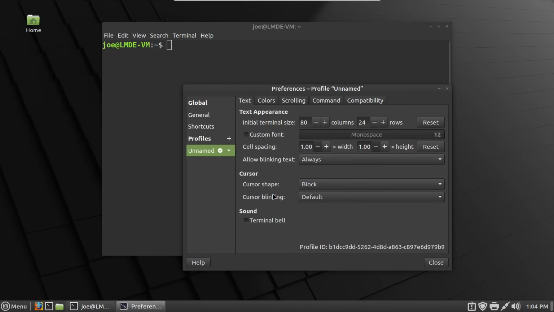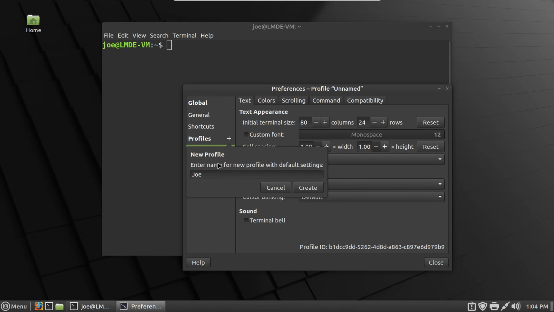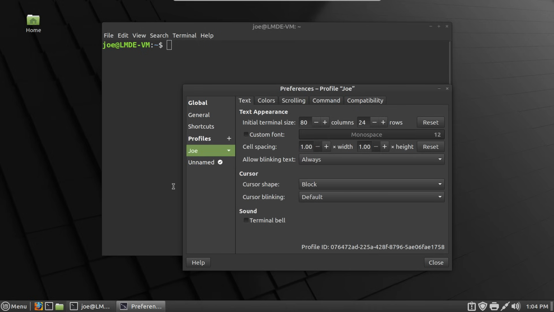And what we're going to do is we want to create a new profile. And we're going to call it Joe. We will create that profile. And now the next thing that we need to do is make this profile default. Okay, let me see. I can't remember how to do this. Go to Profile. I think I right-click, right?